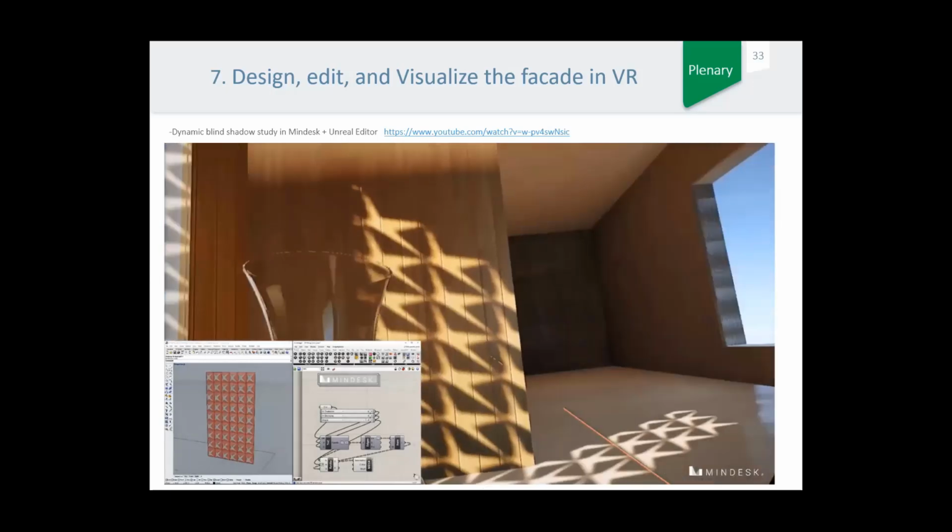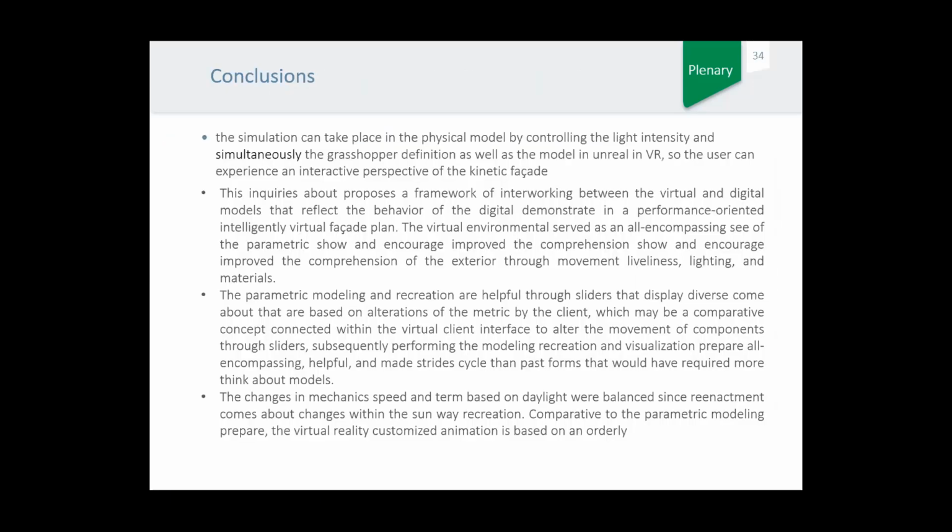So as a conclusion, based on the steps I walked through, I can simulate the facade physically on a physical model, simultaneously using these tools to visualize it in Unreal. So sorry, in virtual reality. So the user can have full knowledge about his project or his facade while seeing the physical model move and also the virtual reality.